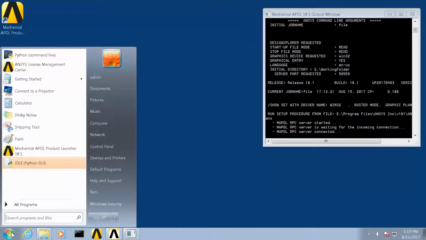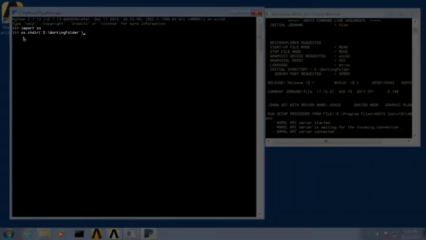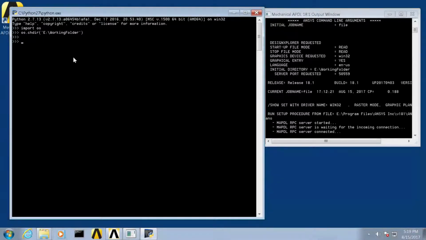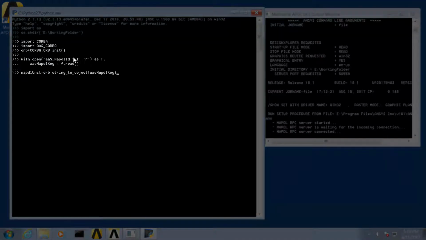We will then launch Python and change to our working directory using the os.chdir command. Then issue the following commands to establish the connection to Mechanical APDL. Note that the syntax and variables are case sensitive.